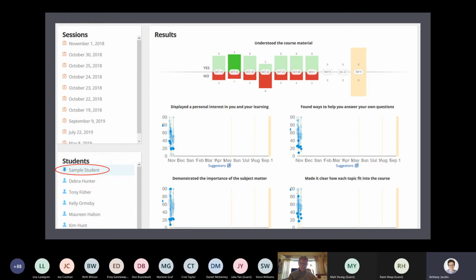Brennan has asked whether there's a way to export this data into a spreadsheet or CSV format. There is not at the moment the ability to do that. I do hope that's something that we'll do in the future.